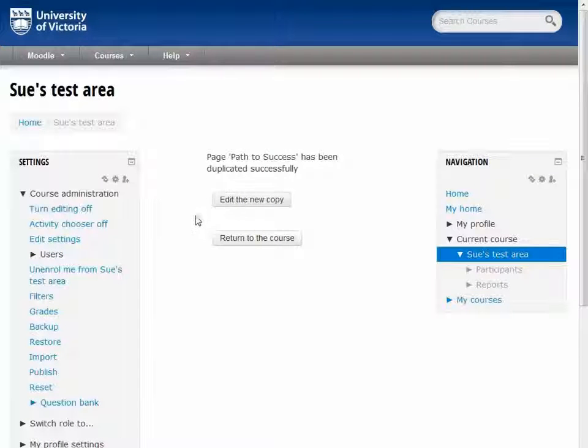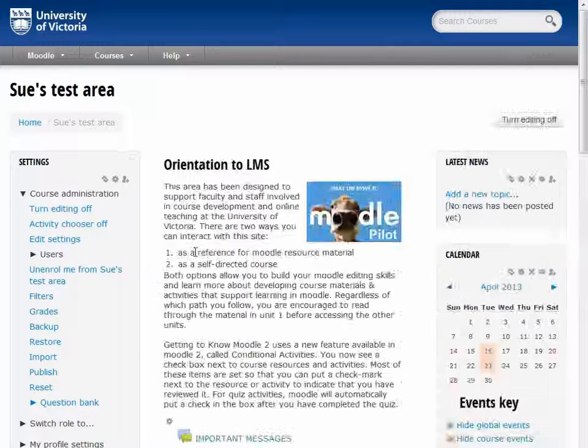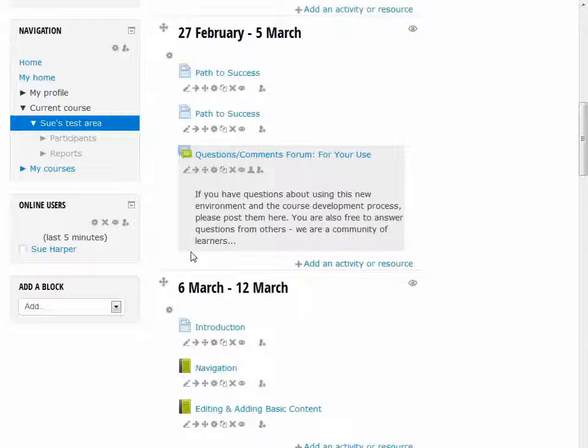It is good practice to rename this item, to avoid your students getting confused. And of course, you can use the Move process to shift the copied item into the position you want in your course.